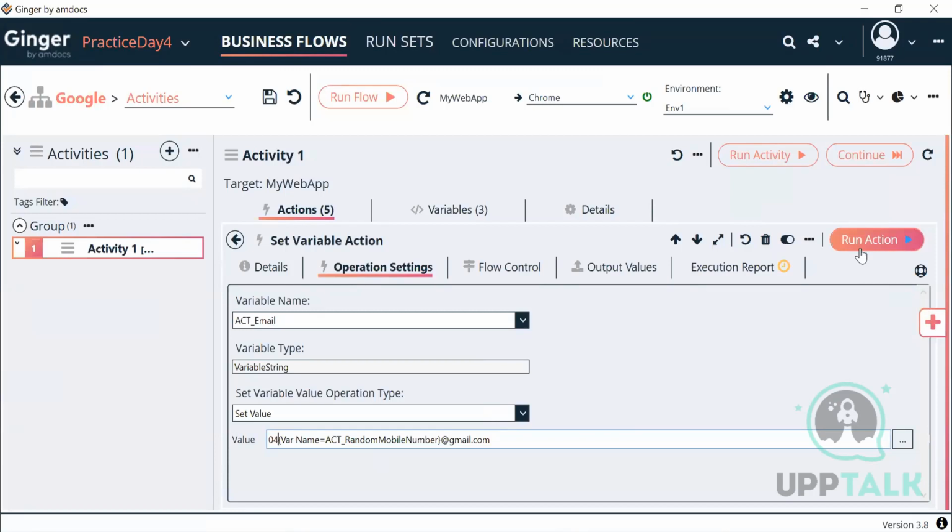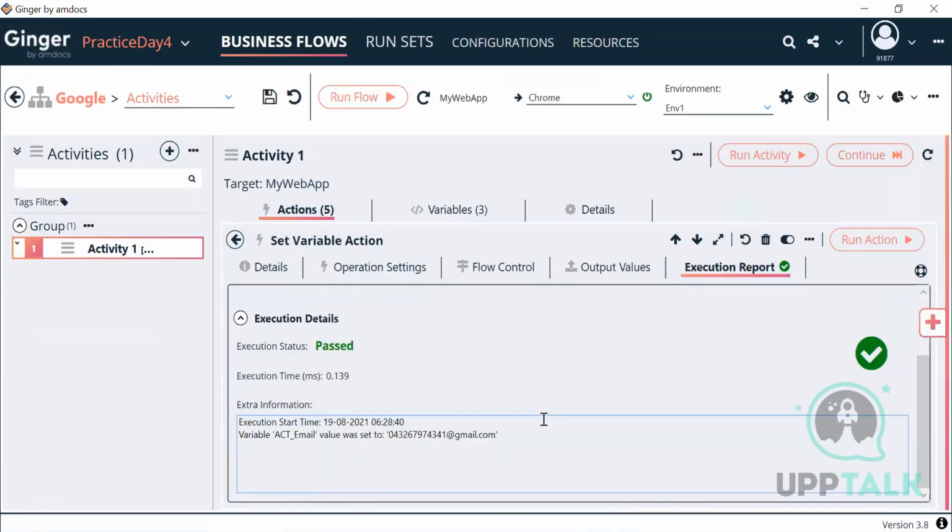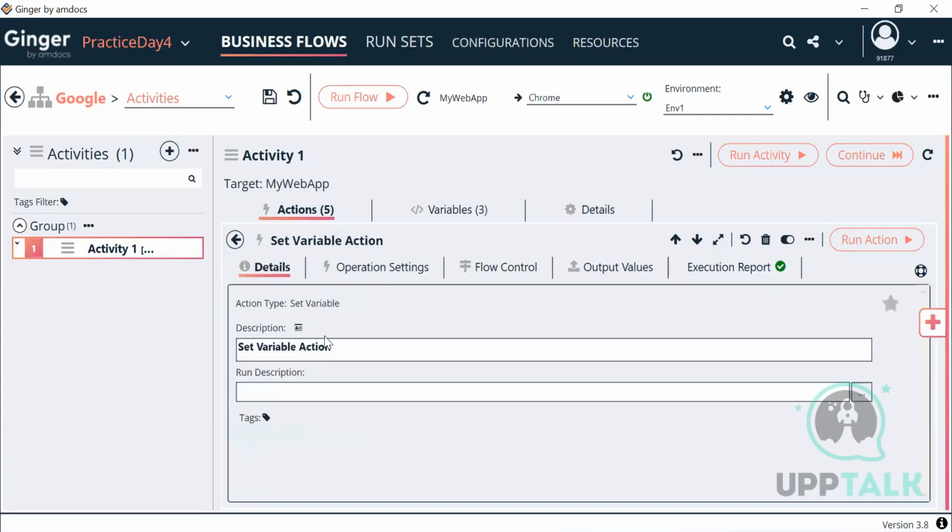So let's try to check this and just run this action. It gets passed, and you can see in the description the variable act email value is now set to 04. Got it, thank you. That's what training is about, because I spent at least an hour doing this. Okay, thank you. Please carry on.